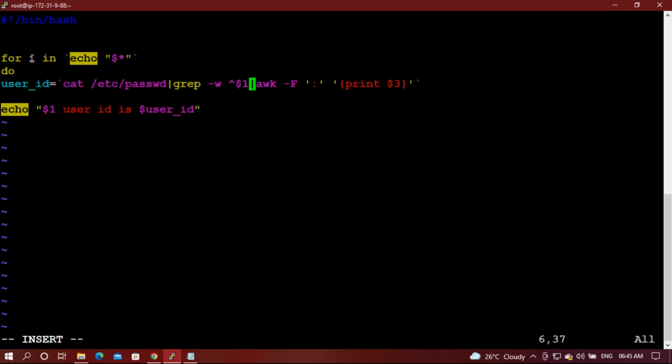So we are storing these positional parameters into I now, right? So I have to give I now here, I.